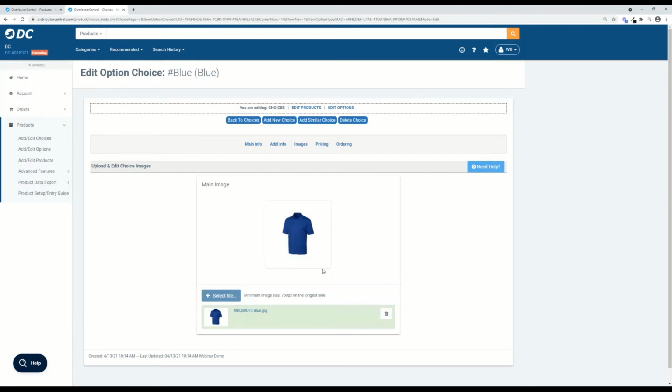We're going to be adding the images on the product level as additional images, which you'll see once we get down to the product level. So it's up to you if you want to add it on the option too. You don't need it.